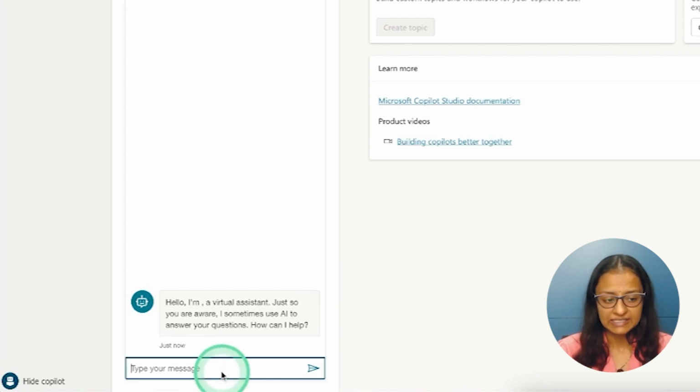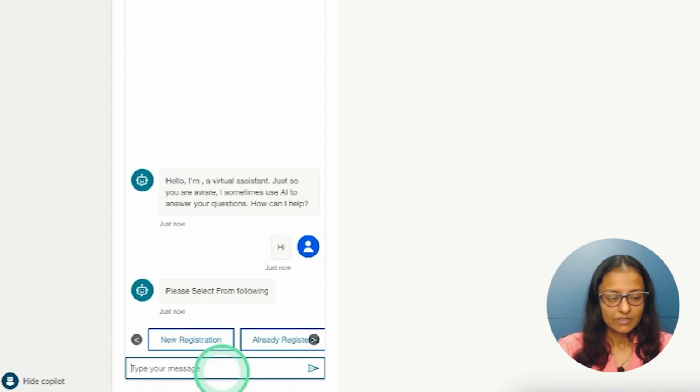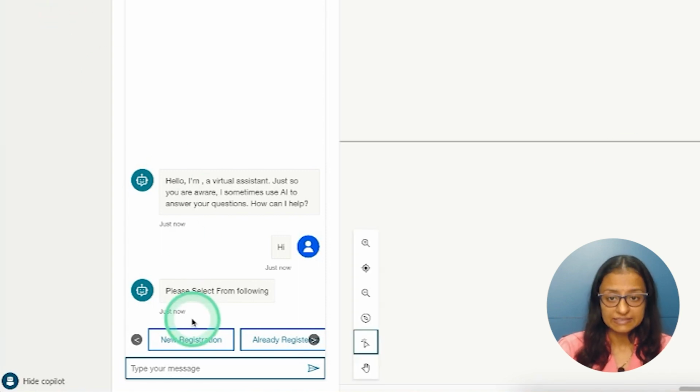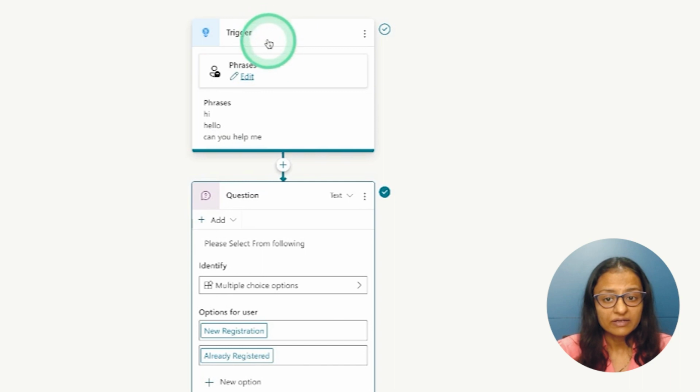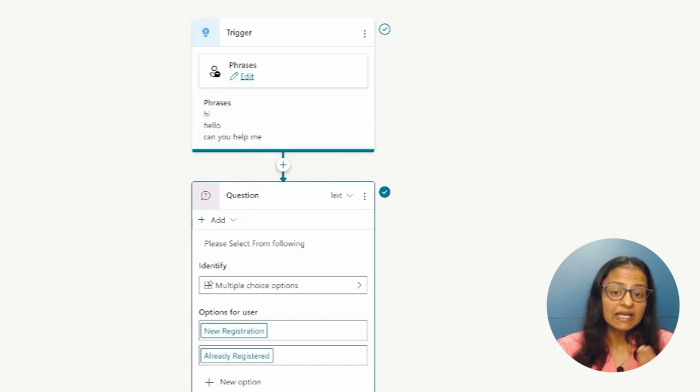Now let's say I am testing it just for now, writing hi. So see here, you will be able to see based on what that Copilot is answering you. Now see, this is the flowchart-like thing that you will be able to see. So when it will start answering, that is called a trigger. Trigger means when Copilot will start answering you. So when I write hi, this is called a trigger. So if I write hi, if I write hello, or if I write can you help me, based on these 3 sentences, it will start answering me.